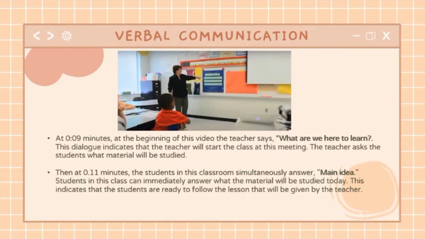Then at the 11th second, the students in this classroom simultaneously answer "main idea." Students in this class can immediately answer what material will be studied today. This indicates that the students are ready to follow the lesson that will be given by the teacher.